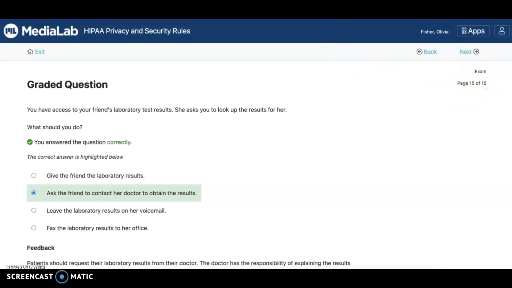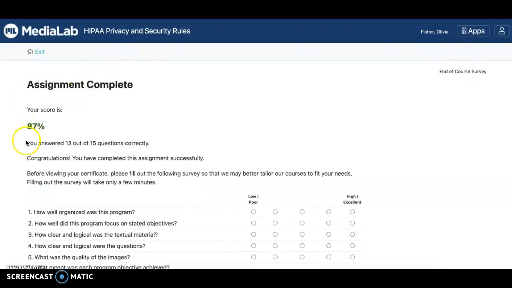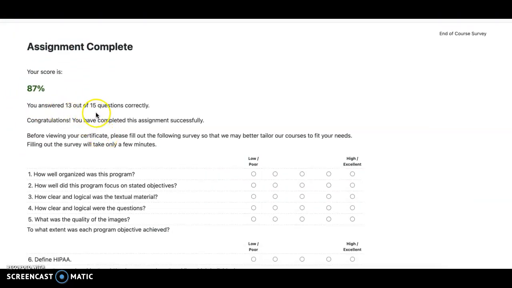Keep in mind that I didn't read through each of the pages within this course, and this still only took me about 2 minutes to complete. So it's not like these exams or these courses are lengthy. It's just all based on your ability to manage your time and get things done. So if I continue to the next page, it will tell me my score. So I got an 87%. I answered 13 out of 15 questions correctly, and then it tells me that I have completed this assignment successfully.